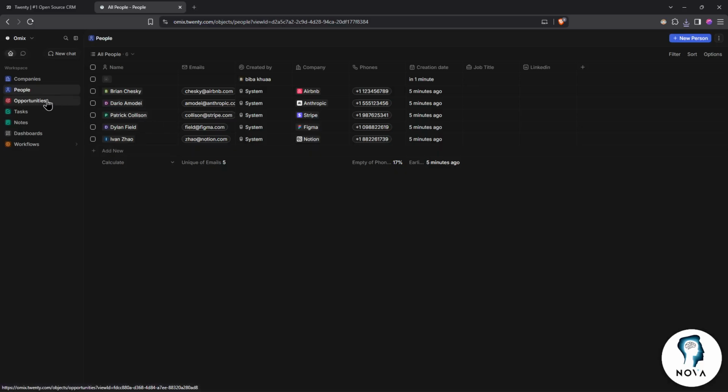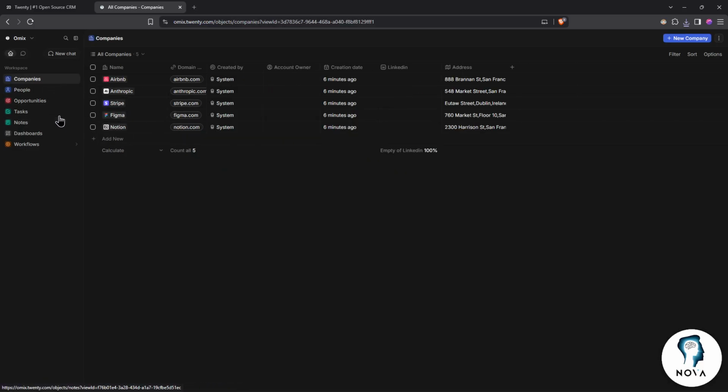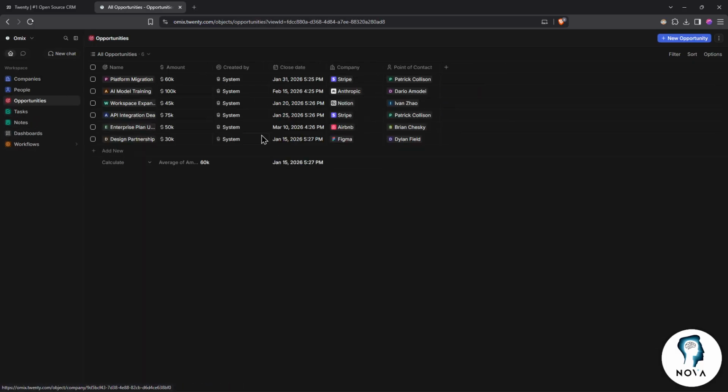Other than that, of course, you can manage companies and people and many other things here. So you can start organizing your relationship. Each record, of course, contains information like the name, domain, created by, account owner, and much other information. You'll be able to add other companies. So you can also track your opportunities. So you can here create your new opportunities, assign values.